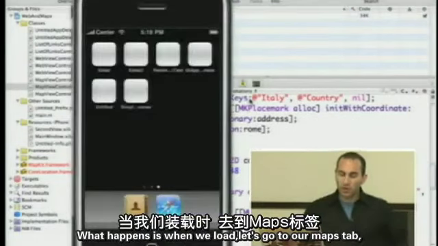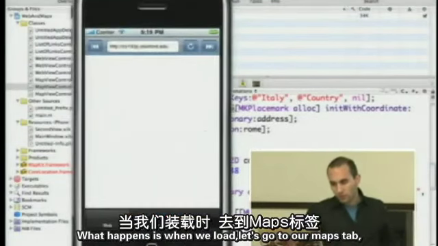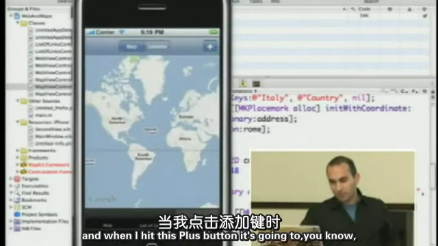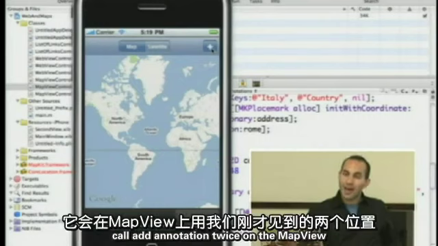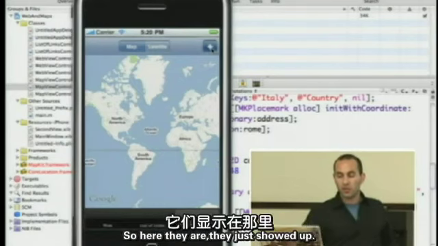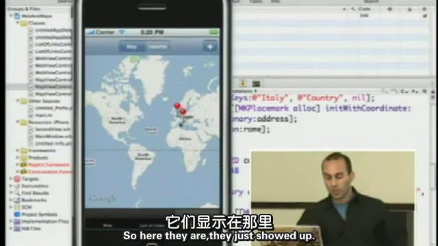What happens is when we load, let's go to our Maps tab, and when I hit this plus button, it's going to call add annotation twice on the map view with the two locations that we just saw. So there they are, they just showed up.